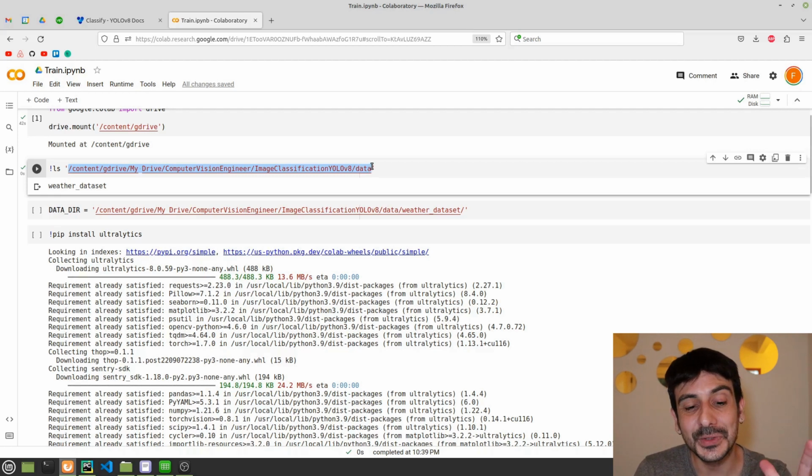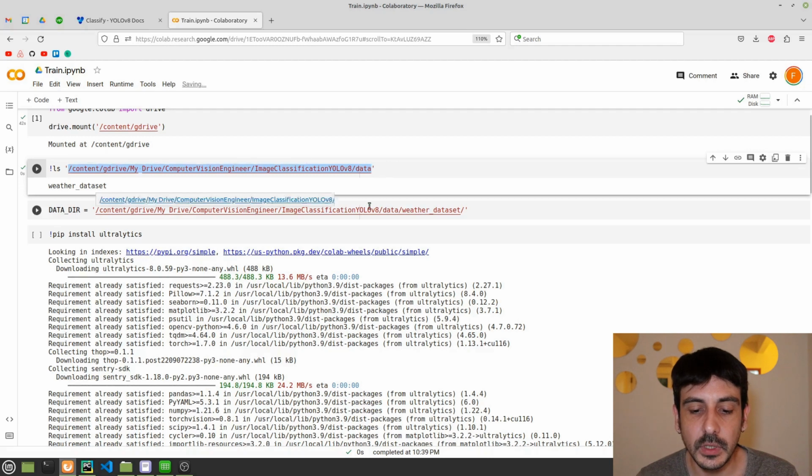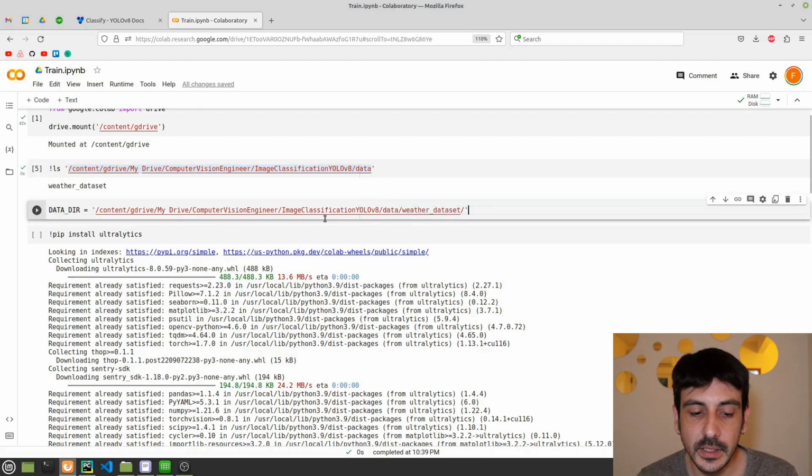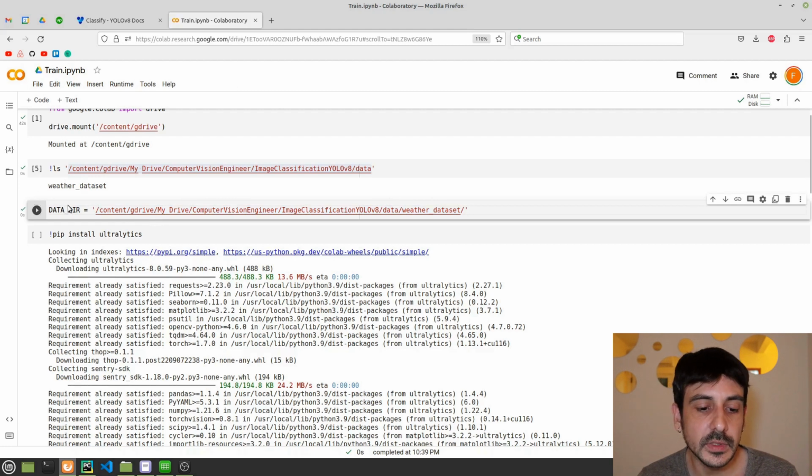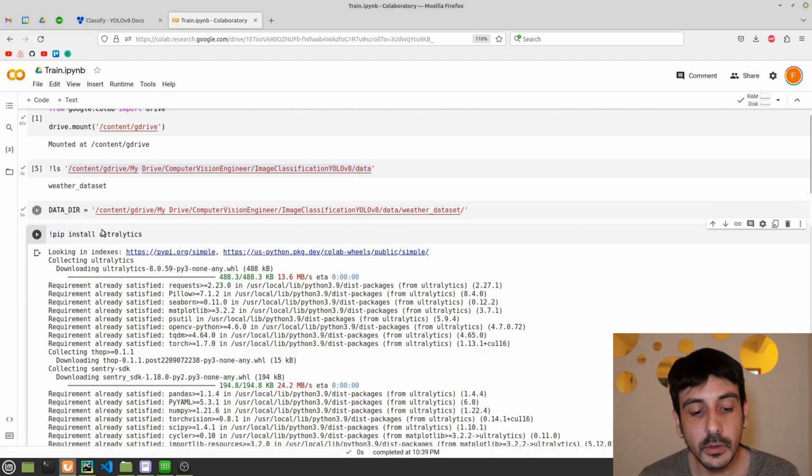This is very important, because if you haven't set your data properly, if your data location is not set properly, then YOLO V8 will not be able to train your model. This is very important. So in my case, this is exactly where the weather dataset is located, right? This is the path to the weather dataset. So this is the cell I am going to execute, this is the value I'm going to save in data dir. Now I'm going to continue.